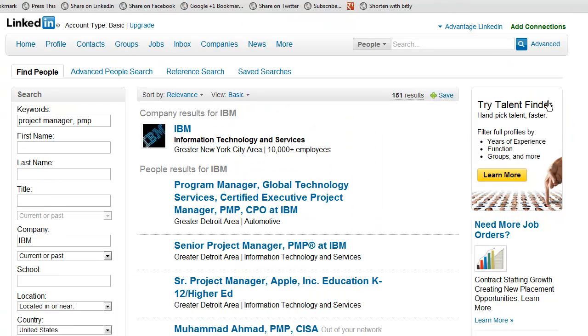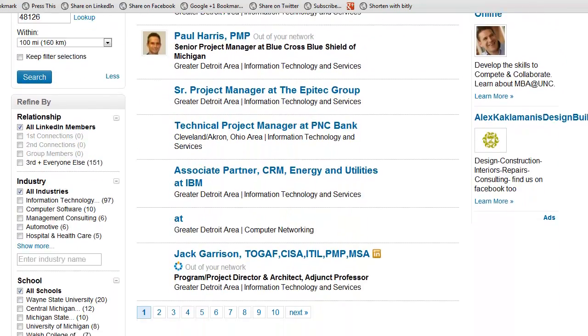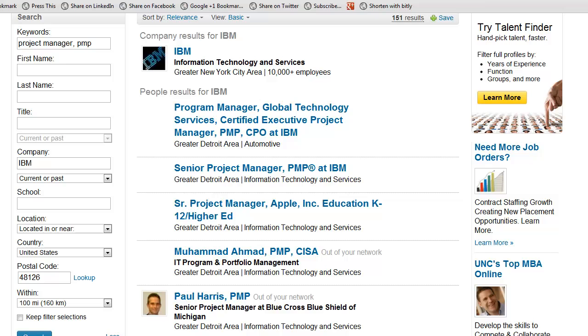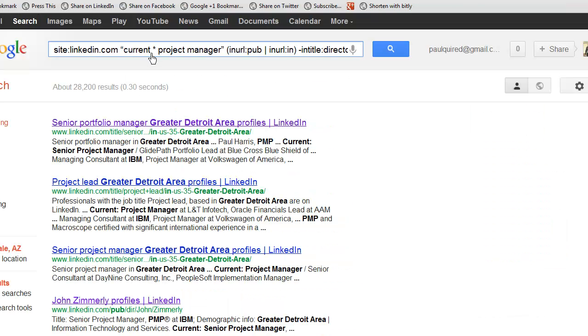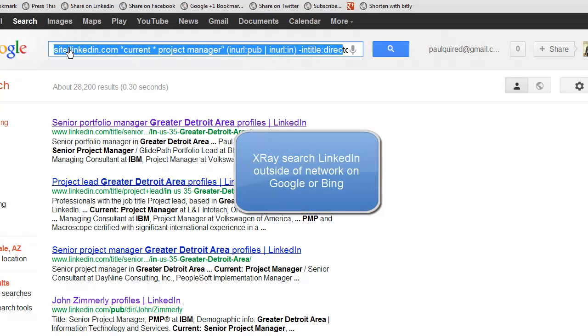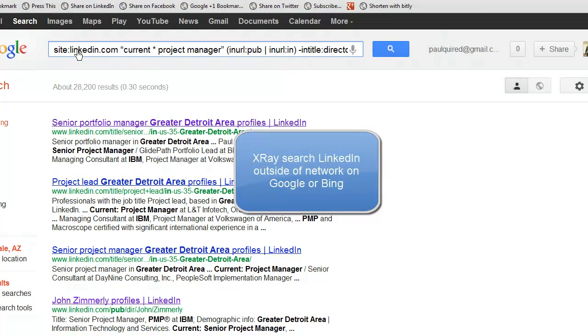So now I've logged back into the Advantage LinkedIn account without any connections. So you can see here again, here's the result page. Most of them do not have the names of the individuals. So if you don't have any connections, how do you get around this? There is a way, and it's actually called searching outside the network, outside of LinkedIn. And there's a little tool here, a little tip I'd like to show you. If you use Google or Bing, you can use a string called X-ray searching.